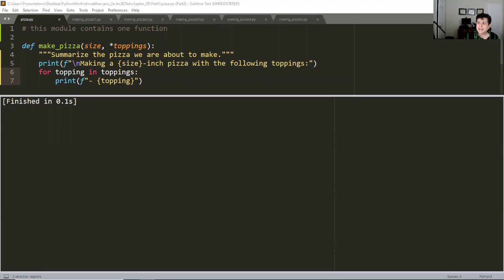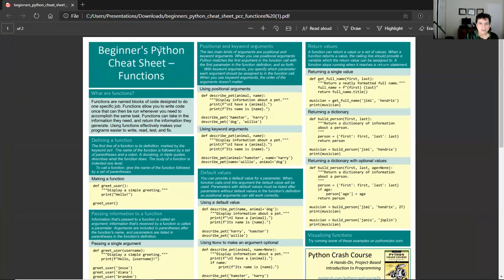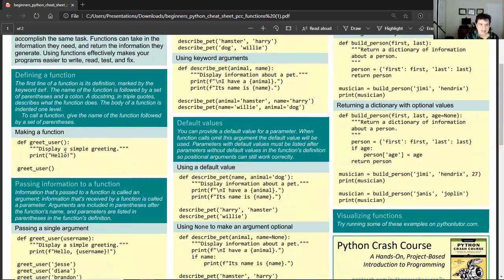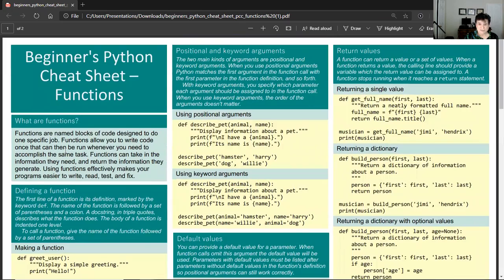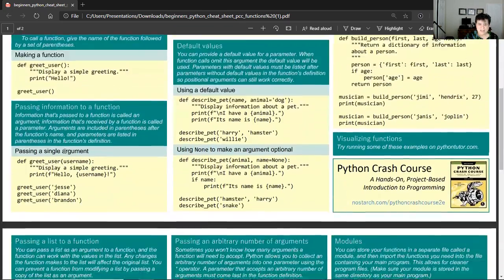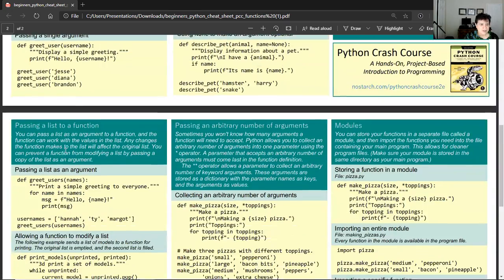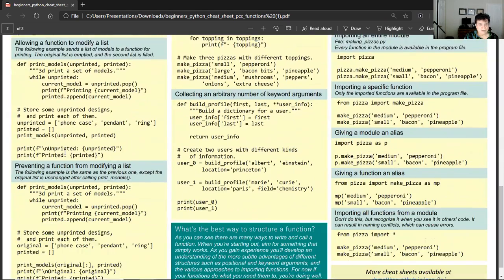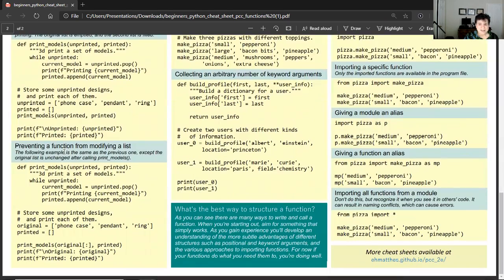Let's take a quick look at the cheat sheet that Eric provides us. You know I'm completely sold on these. So this is his summary of everything that he talked about in the chapter. He talked about what functions are, how to define them, how to pass information to them, positional keyword arguments, default values, return values, passing a list to a function, passing an arbitrary number of arguments, a lot of topics. It's probably one of the best chapters on functions that I have seen in the book.